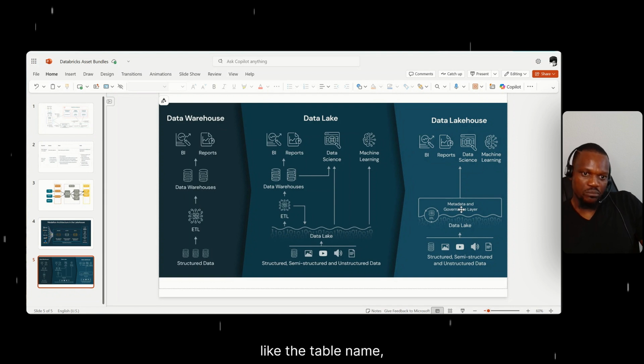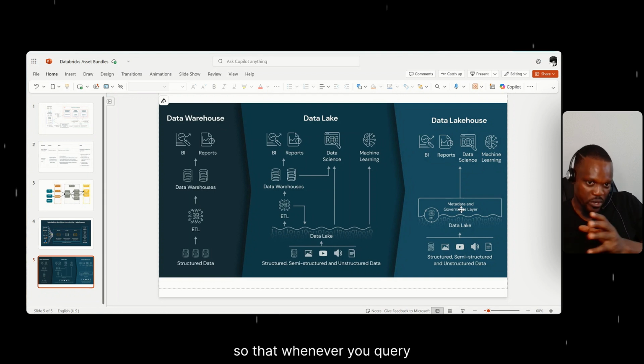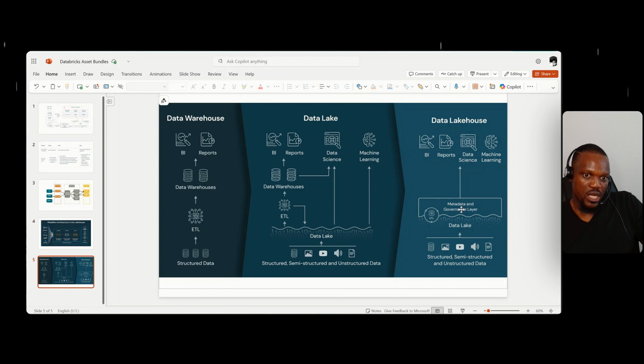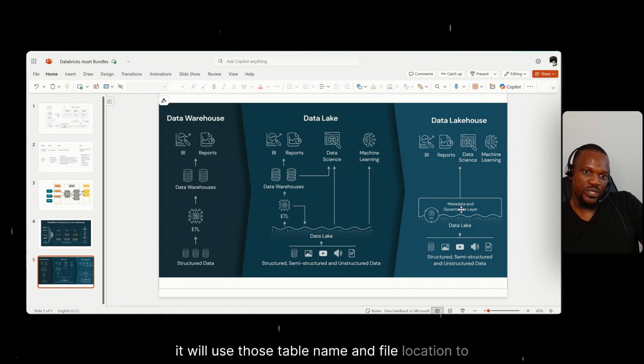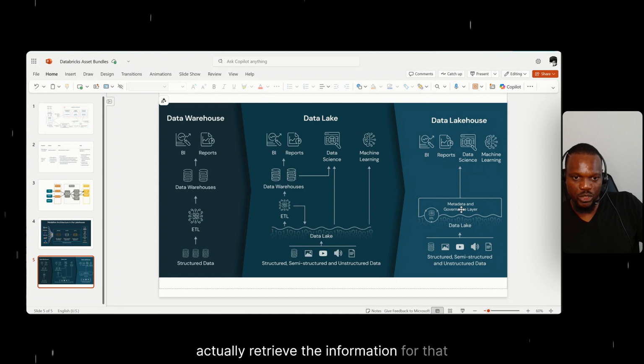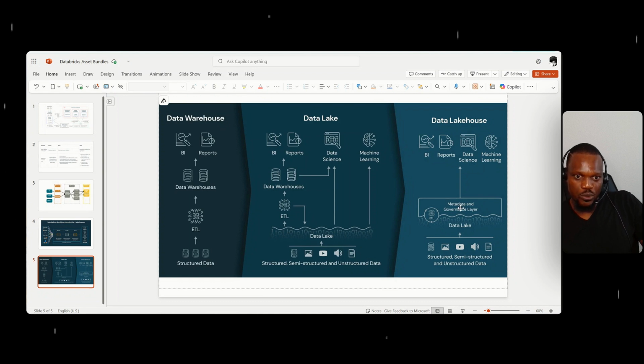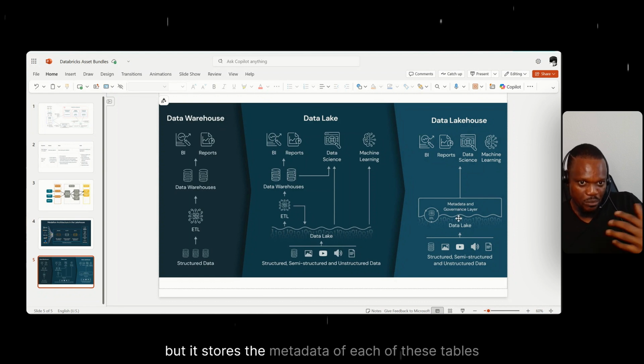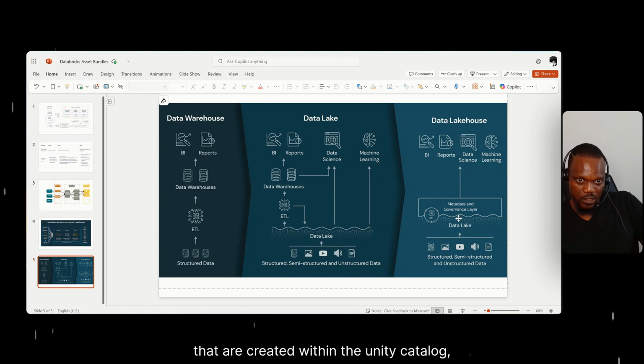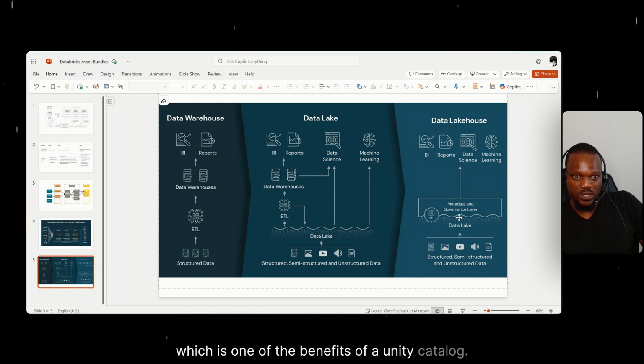So like the table name, the file location, so that whenever you query any data from that table, it will use the table name and file location to actually retrieve the information for that particular query. So Databricks doesn't store it, but it stores the metadata of each of these tables that are created within the Unity catalog, which is one of the benefits of a Unity catalog.